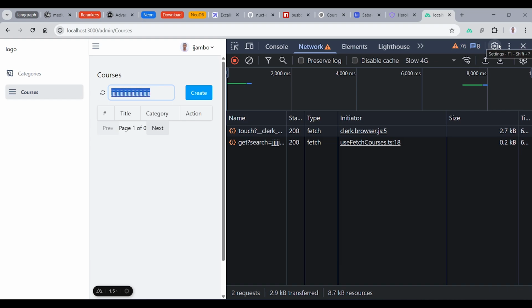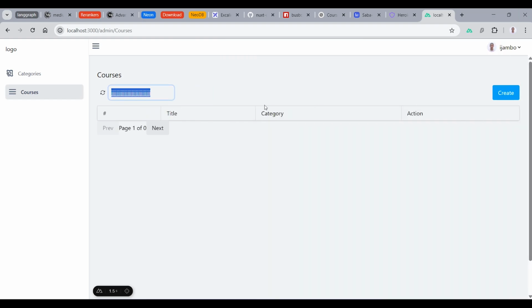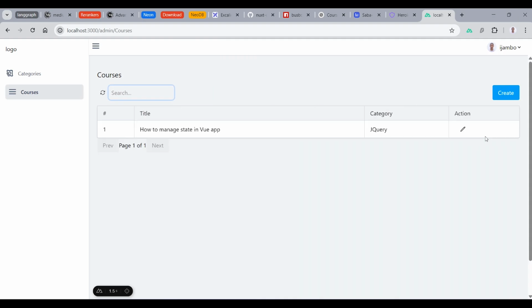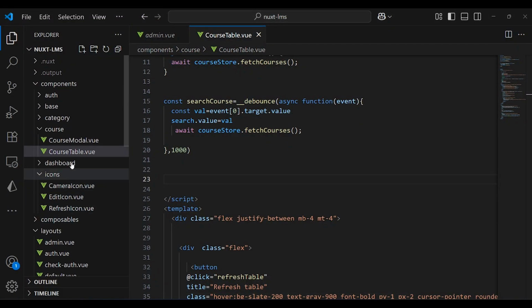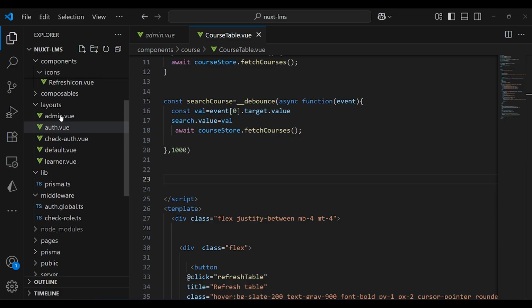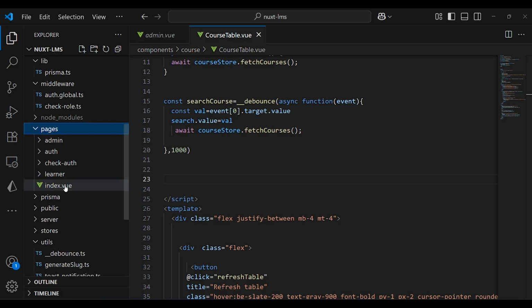Now we're going to talk about the course detail. You can see we have here a button that once we click, we are going to move to another page in order to edit the course details. Now, what we are going to do, we are going to head into the pages folder, and inside of the pages folder, you can see we have the courses. I'm going to head into pages and admin.